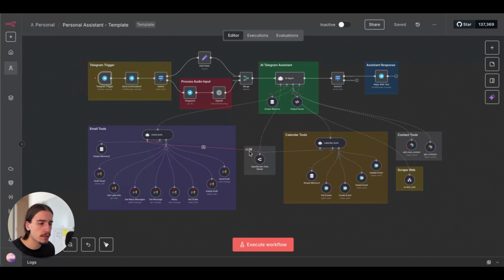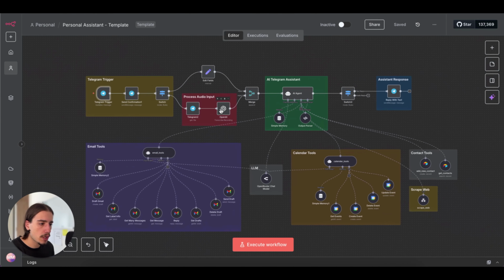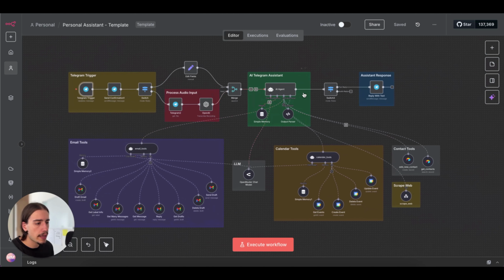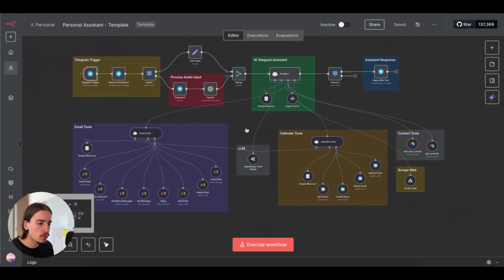Okay, so we are inside of N8N now, and this is the personal assistant chatbot. As you can see, we've got a Telegram trigger, so the interface where we're going to interact with this chatbot is going to be Telegram, and then we can either pass a voice note or a text message into the Telegram chat. The voice note will go down this path, get transcribed by OpenAI, and then we merge them back together, and then we have our AI agent here, which uses a few different tools.